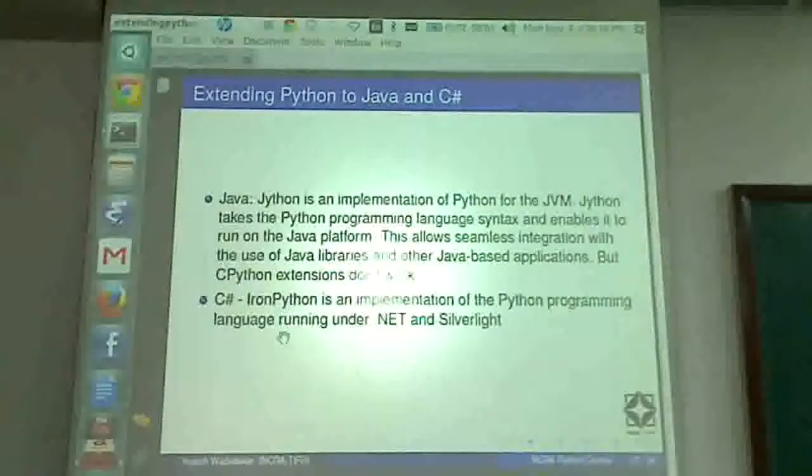For Java, the only game in town is something called Jython. It's an implementation of Python for the Java virtual machine. So what that means is it's the Python language written in Java. You know that the Python interpreter is written in C, right? But if you rewrite the Python interpreter this time in Java, then when you type python, you don't call a C program, you call a Java program. And this, of course, makes it easy to use any kind of Java library. This is the approach taken by Jython, and this allows seamless integration with Java libraries and other Java-based applications.